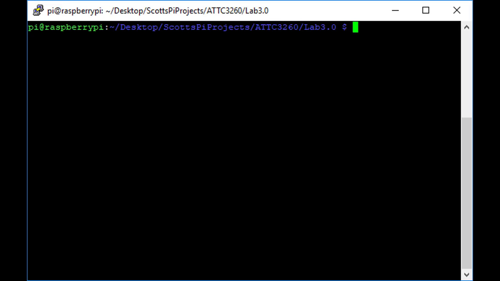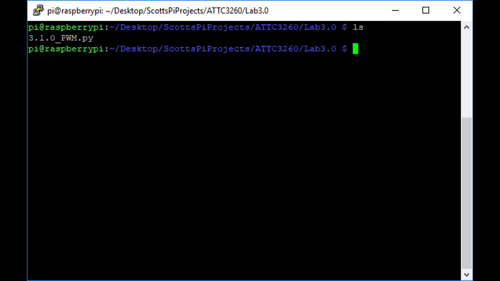Navigate back to the terminal, and if you're not already there, navigate to the ATTC 3260 folder, and we will be working within lab 3.0. If I do an ls, the lab that I will be running is 3.1.0. So I will now issue the command python 3.1, and then I should be able to push tab.